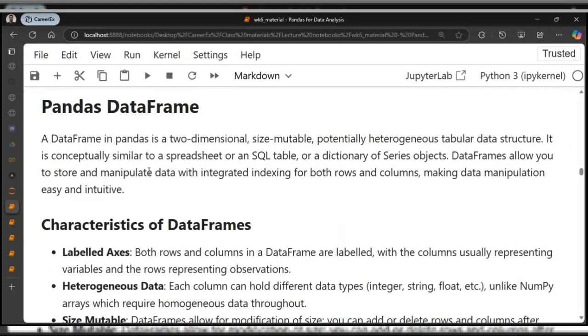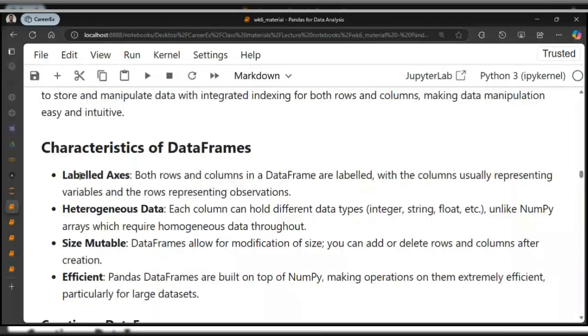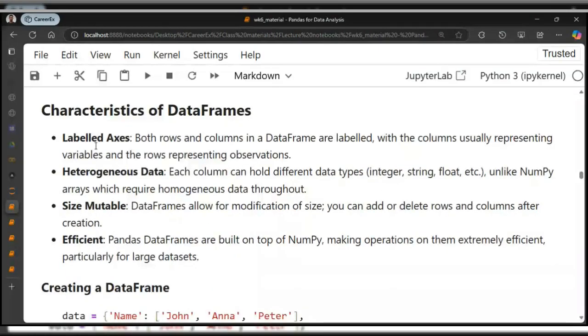We then jumped into the pandas data frame. We looked at what a pandas data frame is, and we also looked at the characteristics of data frames. We also looked at some of the characteristics, which are labeled as the axis. It has both row and column axes, unlike series, which has just a row axis, right? So we said that a data frame is a two-dimensional data structure.